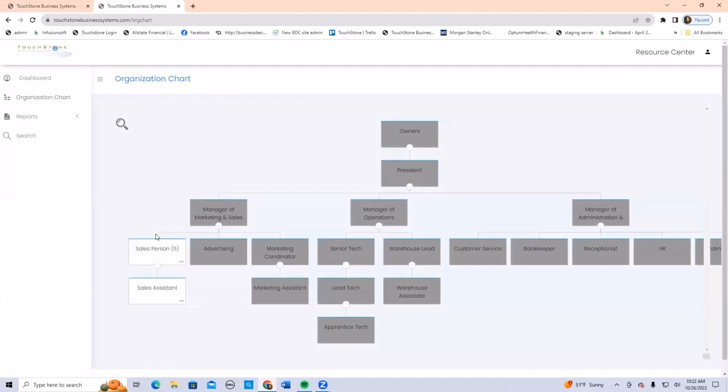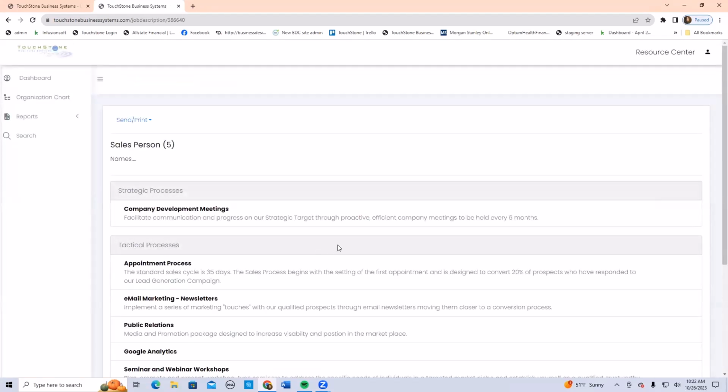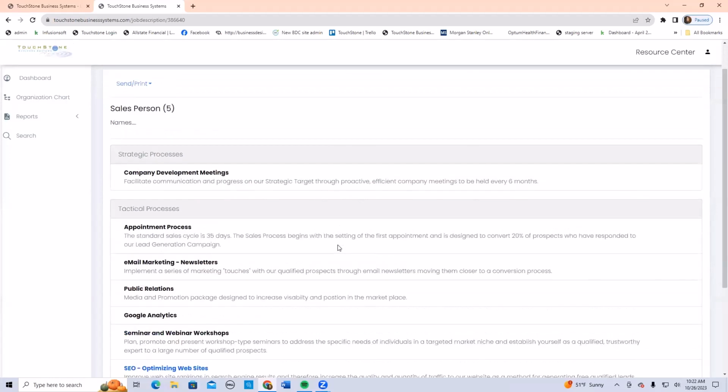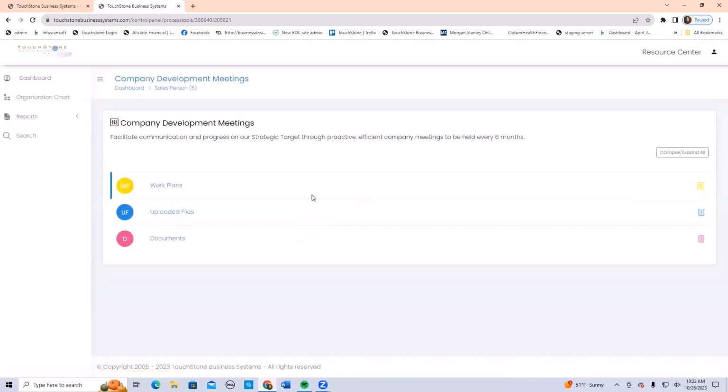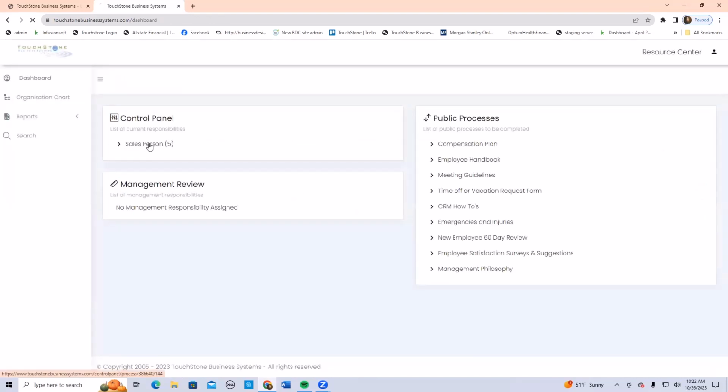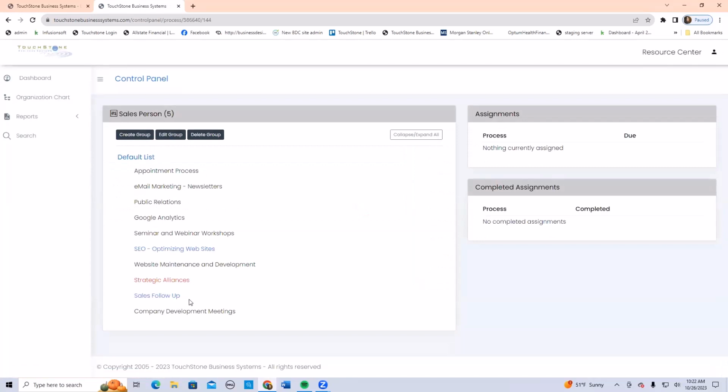So I'll show you that again. Because I have read-only access, if I click this position on my job description on the org chart, I see my job description, which is essentially all the processes that are on the dashboard. And if I click a process from here, it takes me right back to the dashboard. So it's kind of the same thing as here, going here and clicking that same process. I'm going to the same place. So this is part of the simplification that happens for read-only users.